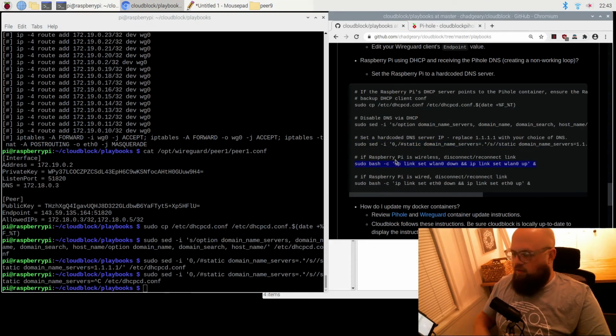And then once you're done, to activate the change, if your Raspberry Pi is wireless, you would run this command. If your Raspberry Pi is wired, you would run this one. This will just turn off the connection and turn it back on very briefly. If you're using RDP or SSH, it will take just a moment. Be patient, and then your connection should be reestablished.